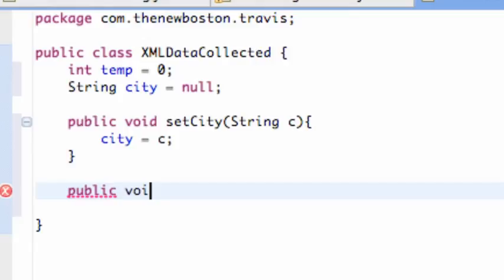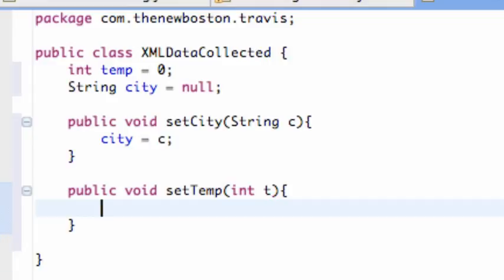But also we're going to say public void setTemp, and again it's going to be the same concept. We're going to get passed in an int, we're going to call this t, and all we're going to do is set our temp equal to whatever is being passed in as t. So now again we have a method that we can pass an integer into, and we're going to set up our variable to be whatever that integer is.